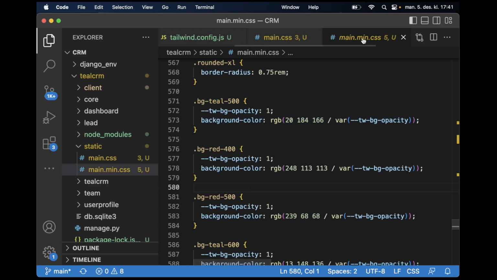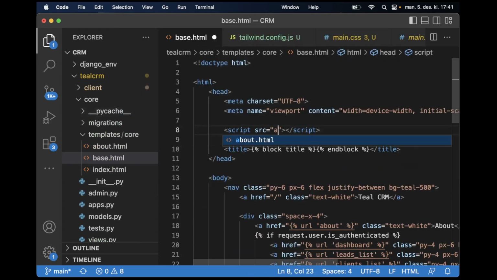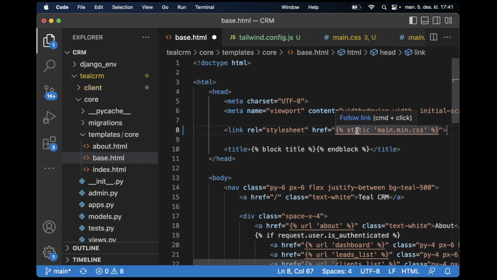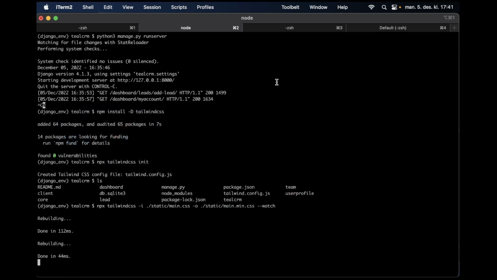The next step now is to include this file in the base.html instead of the CDN. Now that you know where it's located, we don't want to have it as a script. Link rel stylesheet, and then href, and in here we just say static, and then main.min.css, and then Django will find this file for us in the static folder. And for this directive, or whatever you want to call this, to work, you need to load static first. So load static.